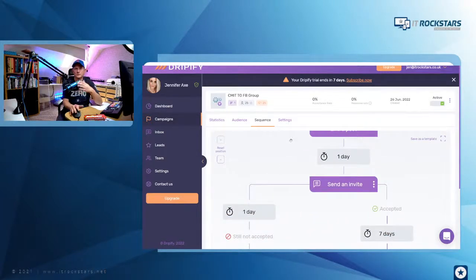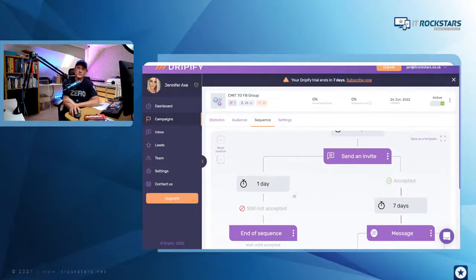Okay, so there are different things that you can do at this point from a logic perspective in Dripify. If the person doesn't accept the invitation, you can do some other action. There are multiple actions that you can do within this tool. Or if they do accept an invitation, you potentially want to send them a message. Now, the way that we've done this is, if they don't accept the invitation, we just kill the sequence. We're not going to hammer that contact anymore. We're not going to spam them to death with stuff. We just stop the automation there on that contact.